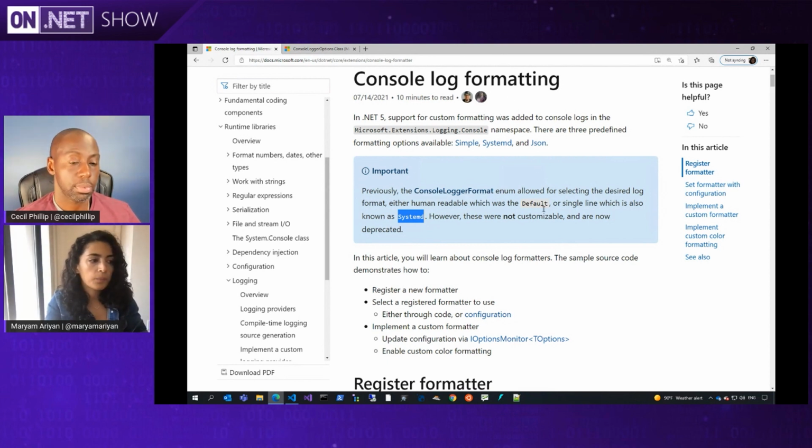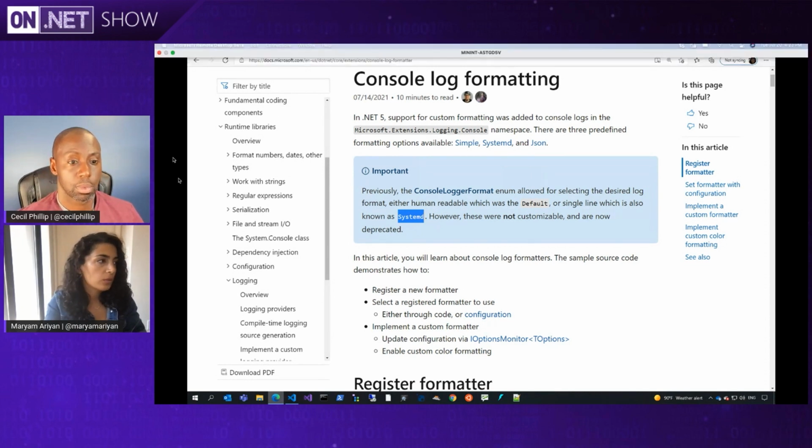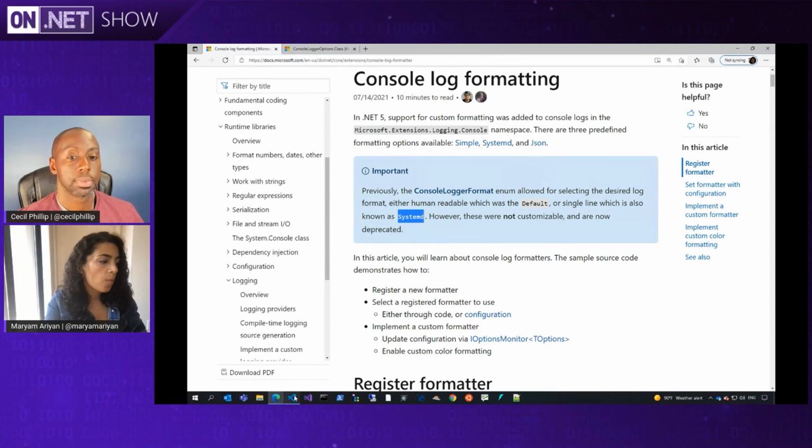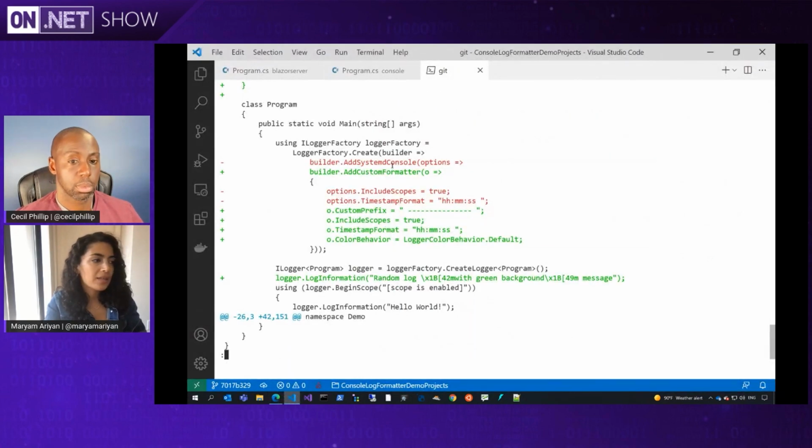So previously, to reiterate, as you said, AddSystemdConsole and AddSimpleConsole. Basically, the namings come from the previous versions where, when we wanted to set them up, we used the ConsoleLogFormat enum, either Default or Systemd. And as you said, it doesn't necessarily have to do anything with Linux. And now, rather than using the AddSystemd API or AddSimpleConsole, we're not tied to that.